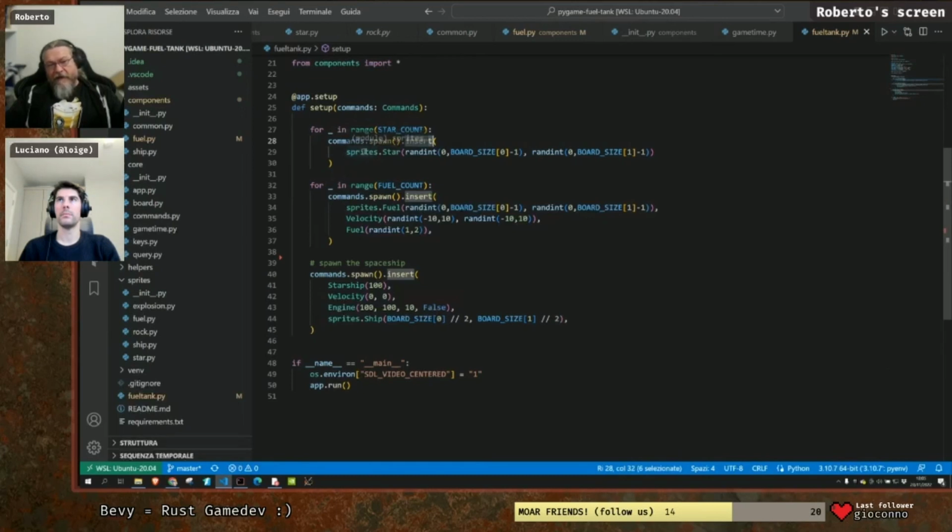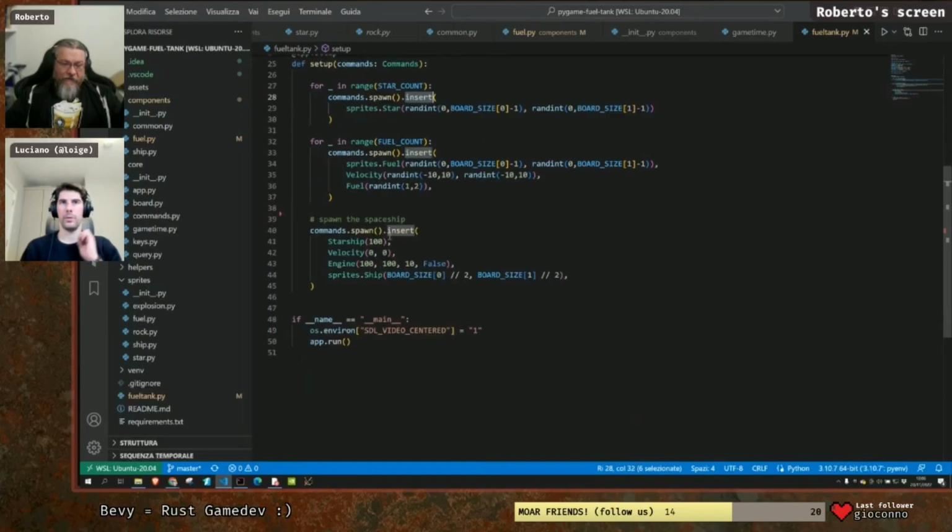That can be any. This one, the star, is just a sprite of a star. Fuel is a sprite of a fuel, is a velocity, and a fuel component, sorry. So this entity is made of fuel with a random capacity 1 or 2, a velocity, and a sprite. When you use sprites, you are still using the Pygame ones, right?